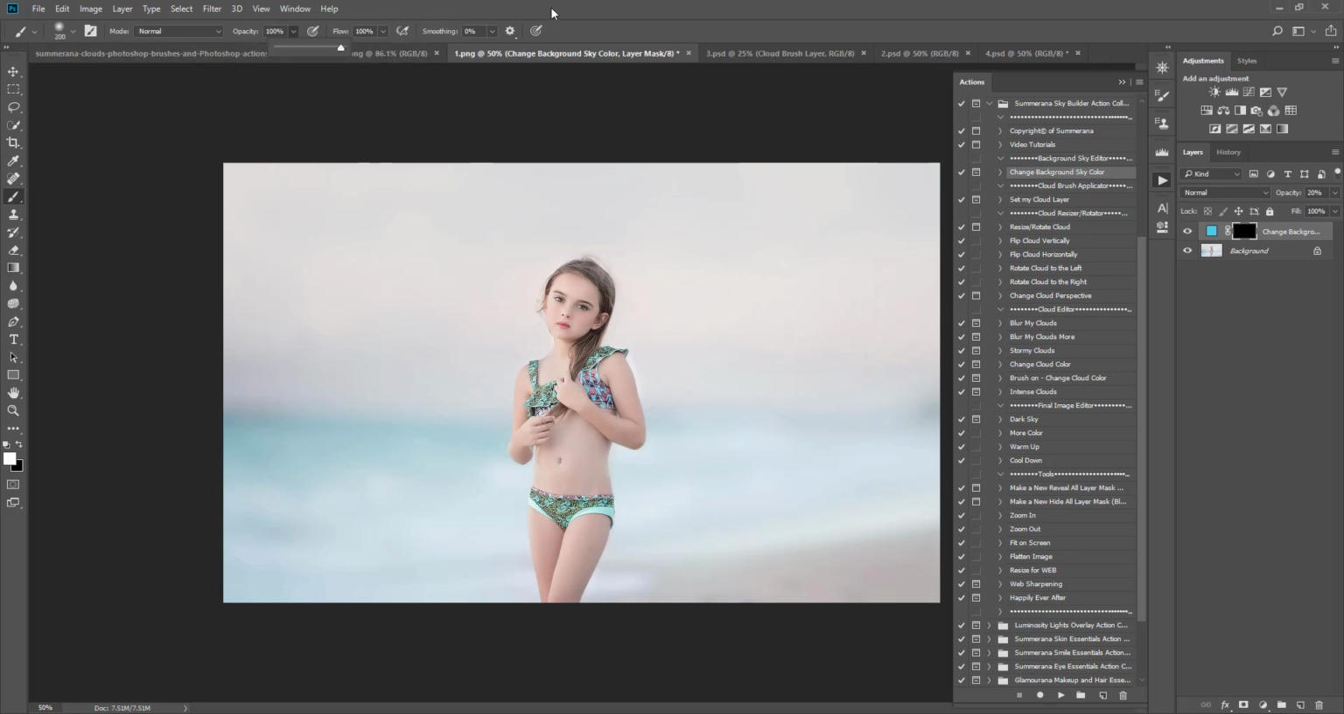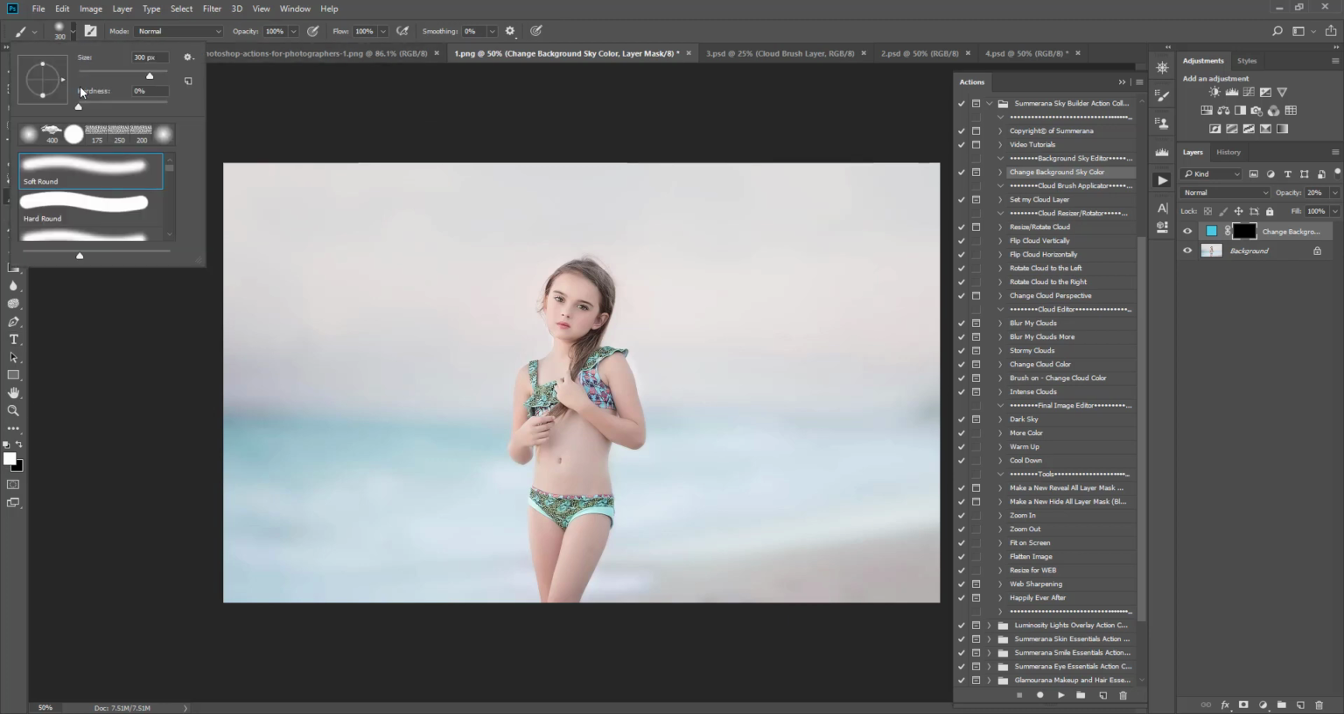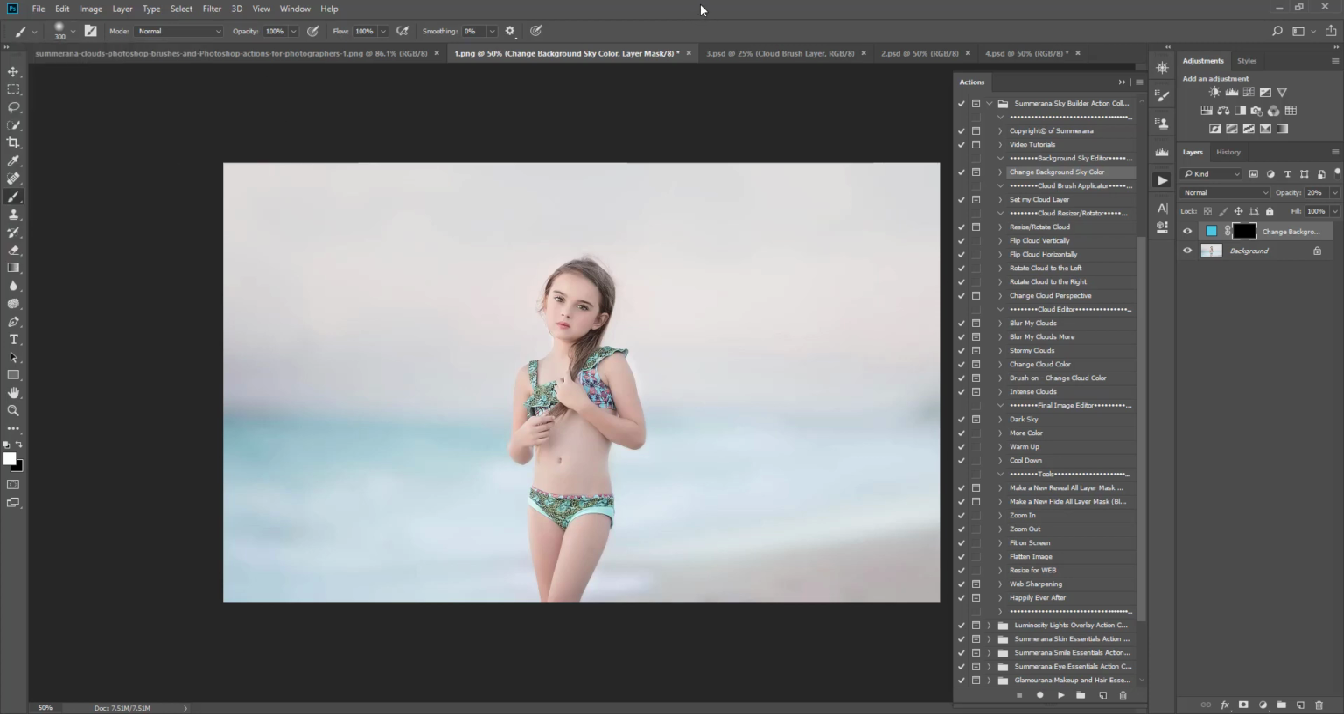I'm going to bring my opacity up, and I'm going to use a soft white paintbrush. So to use a soft brush, I'm going to select this brush here, and you can bring the hardness down to 0. And I'm just going to use a regular brush. I'm not going to use my cloud brushes yet. And then I'm going to select this layer mask here, the black one, and paint with the white brush in there.